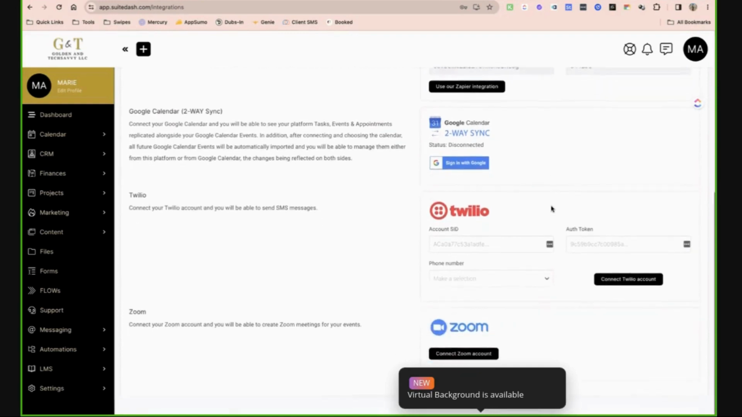The other thing is you have Twilio. Twilio is the ability to send text messages through the system. It is not a UI-friendly design inside of Twilio, but inside of here, it automatically sends out the text messages based on the automation triggers. And then, of course, you have Zoom. You'll be able to connect your Zoom account, and that would automatically be created for any calendar appointments that are connected. That takes care of the integrations.